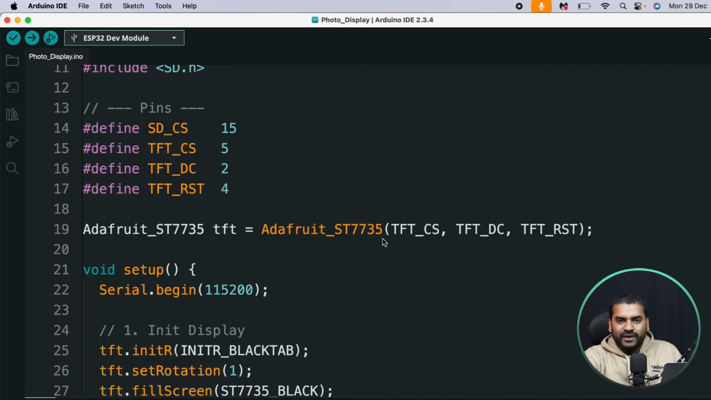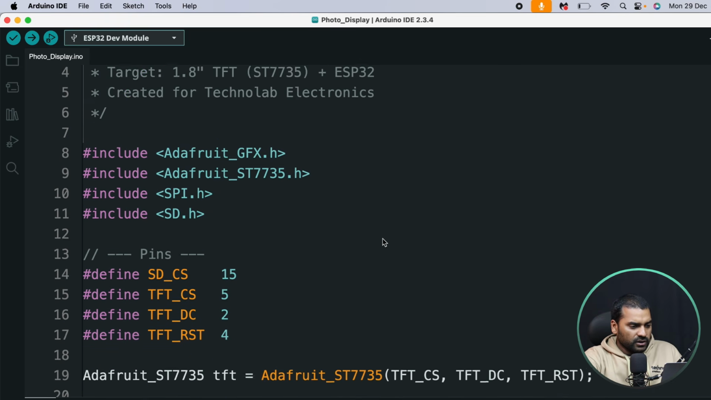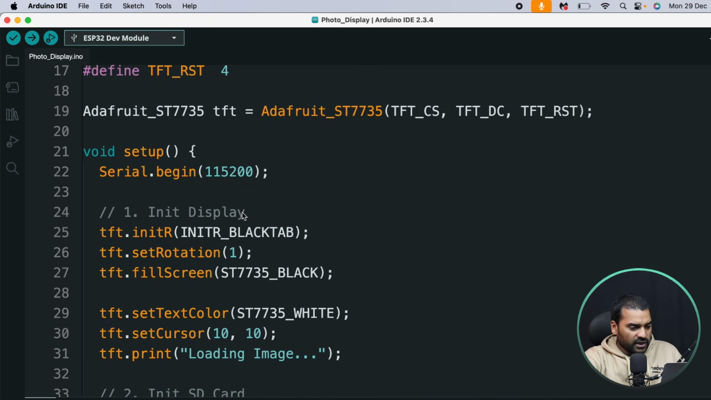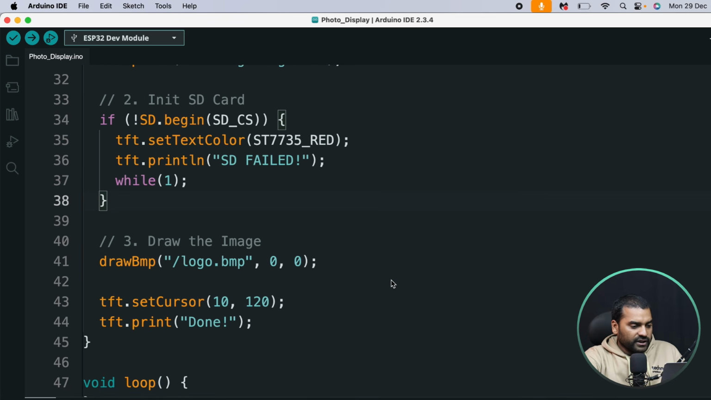So this is the code for printing an image on our TFT display. Let me explain this code first. These libraries are the same as in the last video. I have already explained all these things, so I am not going to explain them again. Here we are initializing the SD card module. If there is no SD card or initialization failed, then on the TFT display we print just SD failed. And here we are printing the image.